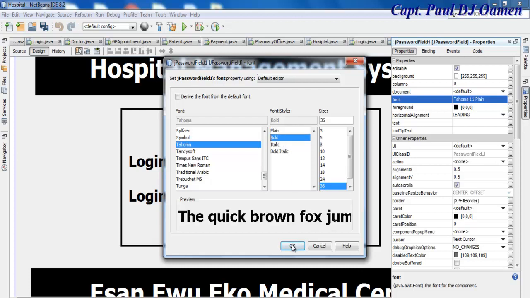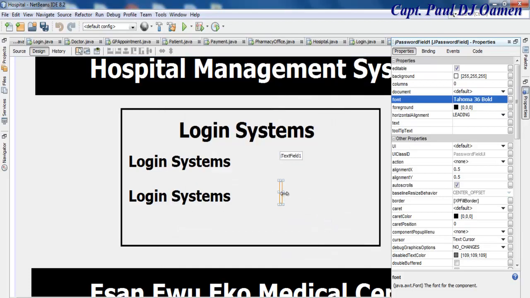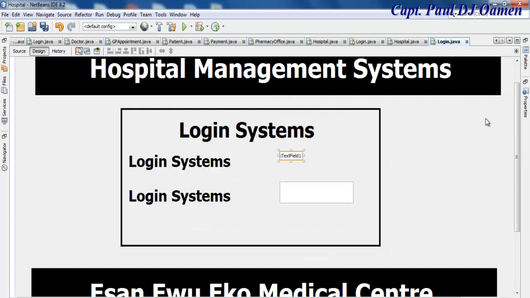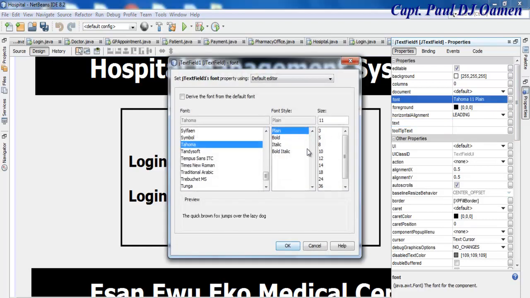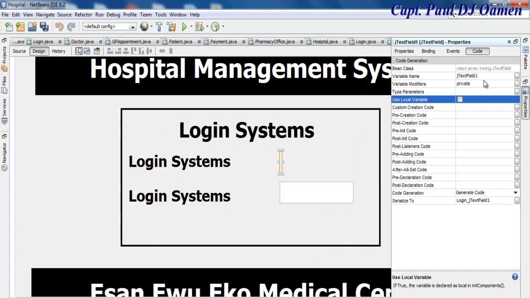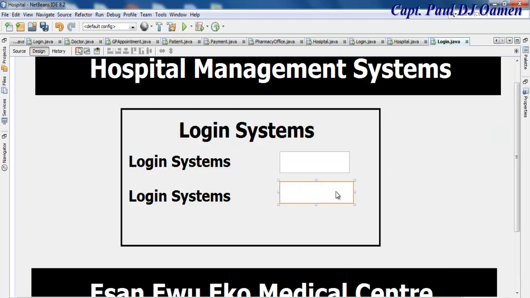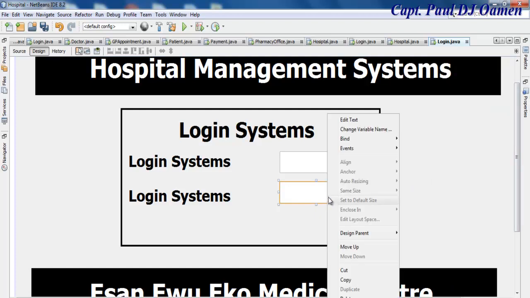Make it bold. Right. And this one as well. And get rid of the content in it. Make it 36 bold. Then the name is going to be JTXT username right there. Okay, that is fine. Then this one will be known as JTXT.